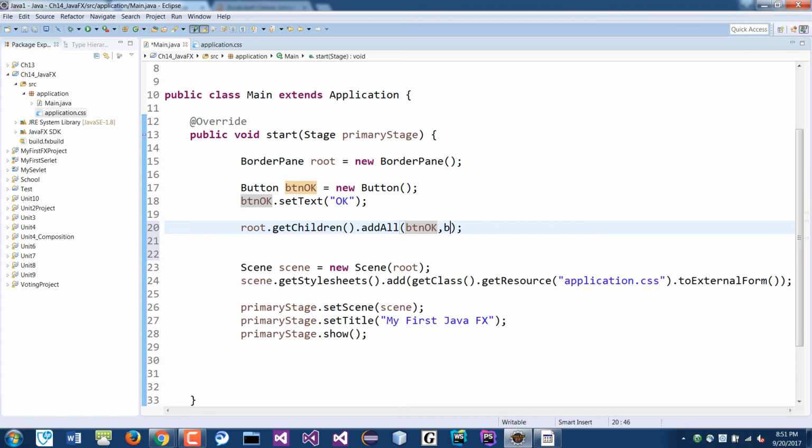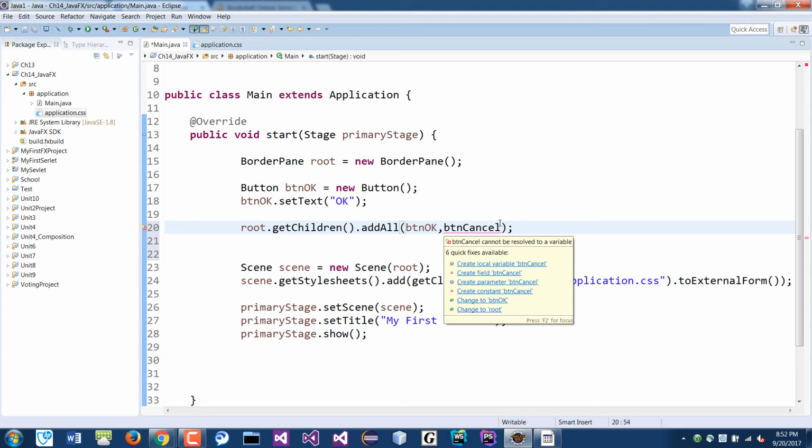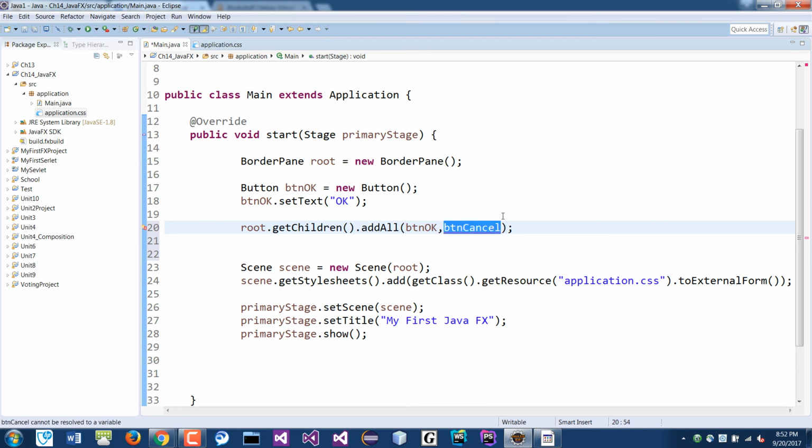Which one comes first? I want to add the button OK first. After that, maybe the cancel button. When you do this, you can add a lot of buttons, a lot of objects together in a single line of code. Just put a comma to separate each of the objects, and we'll do that in a minute. For now, I just want to add the button OK. Even though it's just one, it's still fine. It's always good to use addAll, just in case later on you want to add some more to that page.